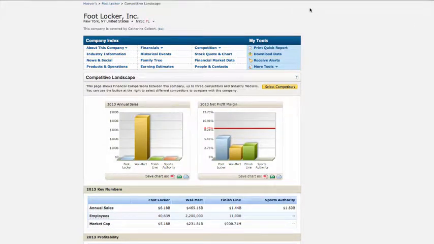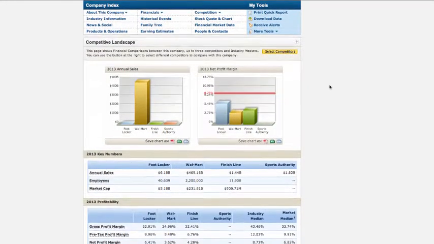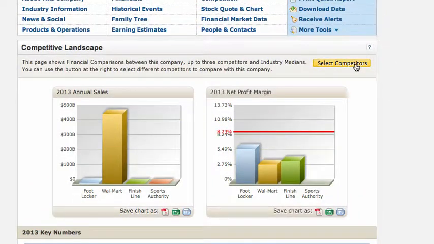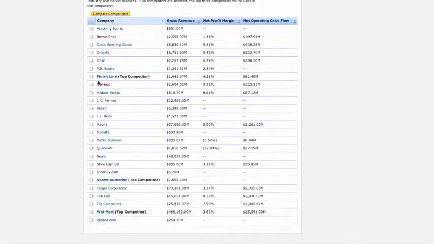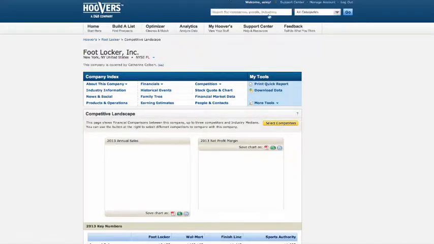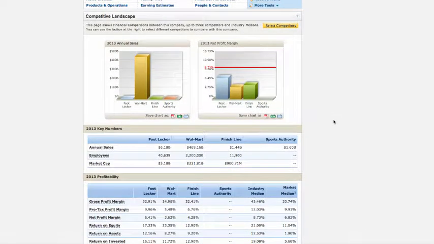The competition drop-down menu gives us two options. The first, the one we're on, is competitive landscape. This page is going to show financial comparisons between this company, the one we're researching, in this case Foot Locker Inc., up to 3 competitors and industry medians. Now you can select the competitors that you want to compare to. It'll take you to a list of competitors and you can just put a check mark next to the ones you want and click Compare Competitors. Or the default is just to compare to the 3 largest industry competitors.